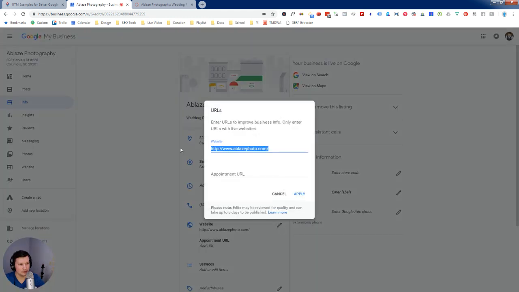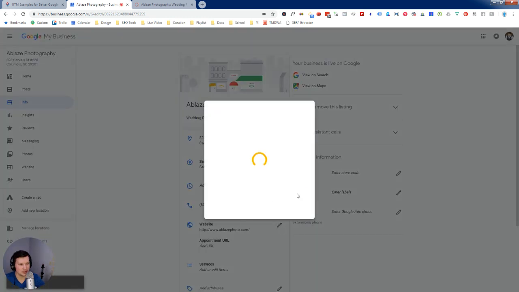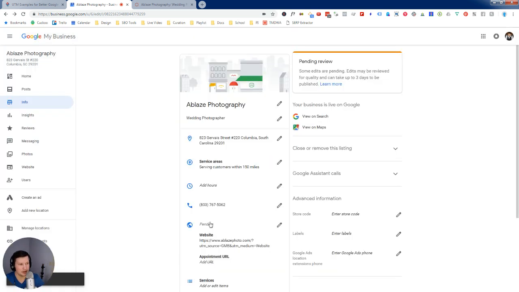Just going to click edit, paste that in just like that, hit apply. And it should go ahead and change it. Now it's going to say pending and it may take a little while to change, but usually that should get approved relatively quickly with this kind of change. And now anytime someone clicks that website link from Google My Business, you'll be able to filter that out in Search Console Analytics, which I'll cover in a future video.